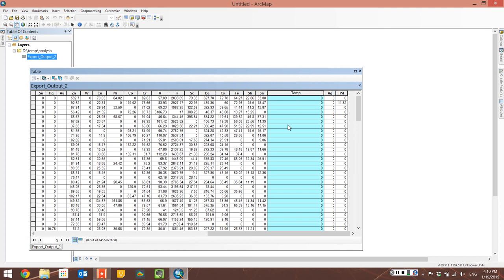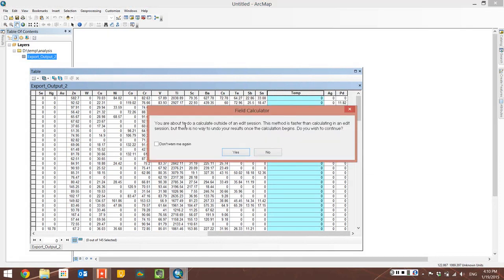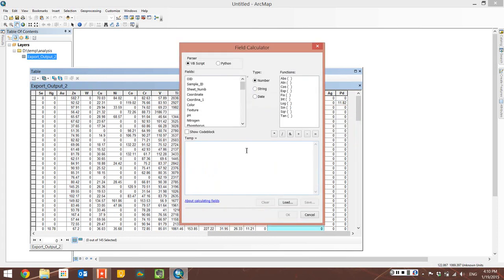So what we want to do is find the column in which we're looking to mess around with some data. In this case, it's one I added called temp. And I just right-click the column header and head down to Field Calculator. If you're not in an editing session, you'll get an error message about speed and also whether you can undo your results. In this case, I'm going to say I do wish to continue, but you might want to think about it if you're not sure what you're doing. Start an editing session will allow you to undo any changes you have.